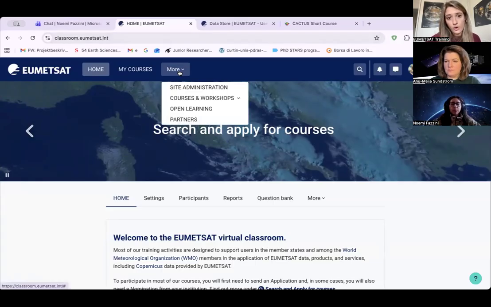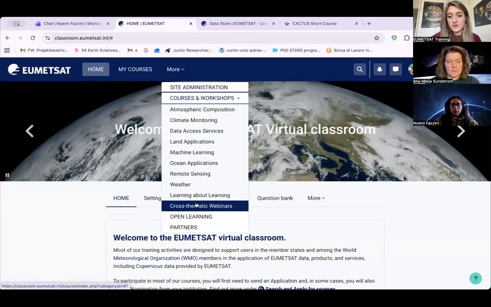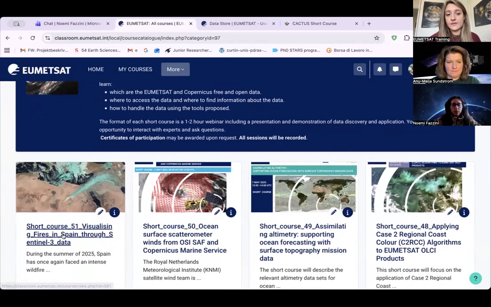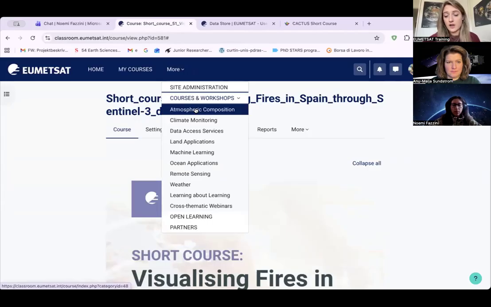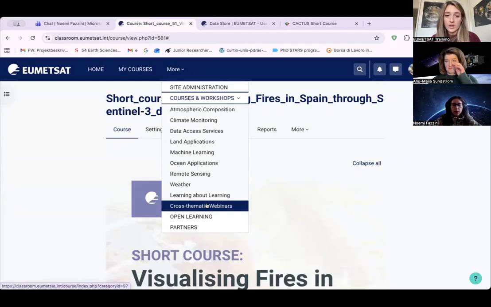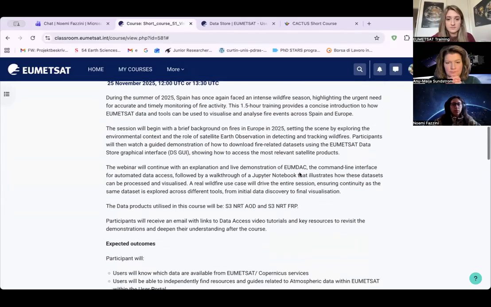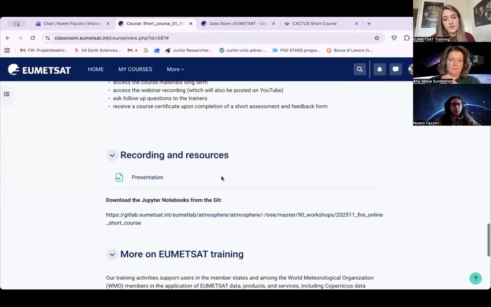Then we go to More, then Courses and Workshops, Cross-thematic webinars. We click, and it's right here: Short Course 51, Visualizing Fires in Spain through Sentinel-3 data. It is not under atmospheric composition; it is under cross-thematic webinars. This is a short course, so it sits within this category. Here you will find everything we've talked about, and within the recording and resources, you will find this recording.